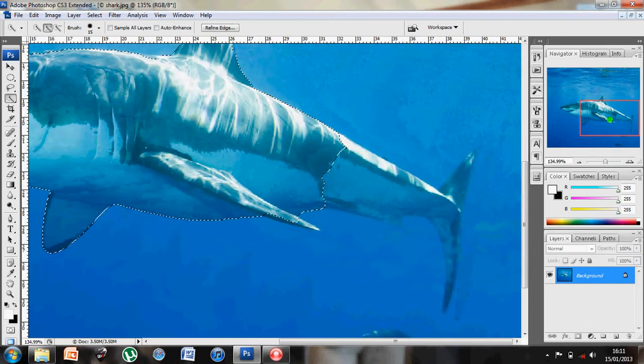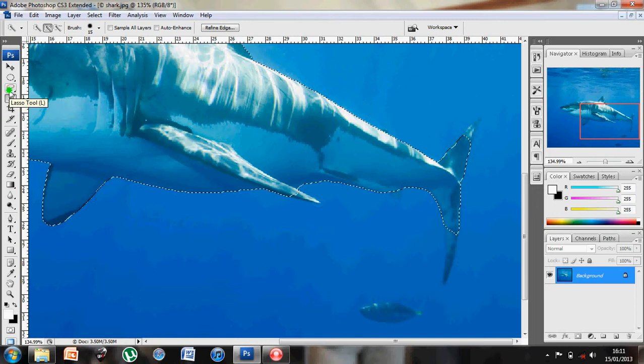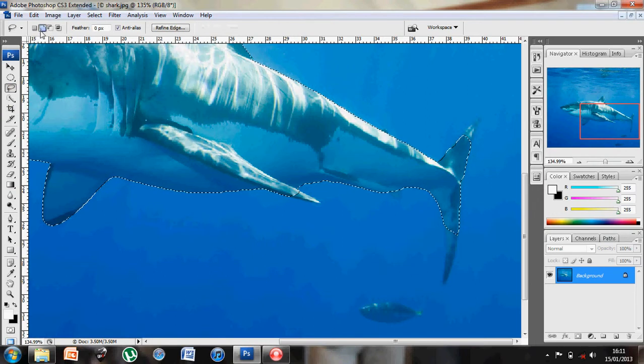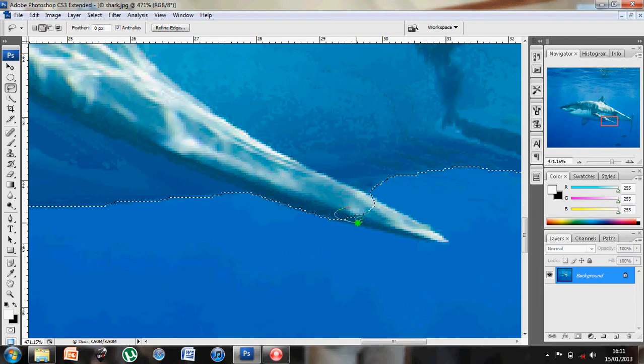Now move my navigator over, check I'm on Add to Selection, which I am. Start pulling this out. Now for all my wee fiddly bits, what I'm going to do is use the technique we were using before, which was the lasso tool. Again, make sure I'm on Add to Selection, and then I can simply just go around and add in all the wee bits I've missed, like so.